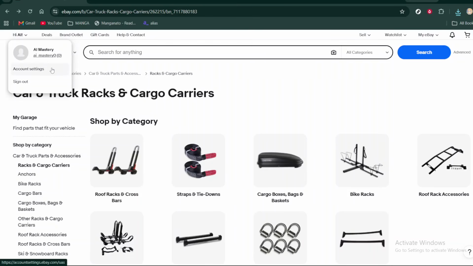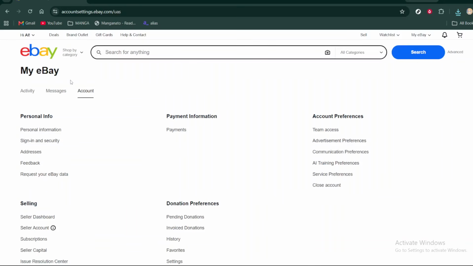Now, you're looking at your main profile page. What we need is the Settings area. Over on the left side of the screen, there's a column with a few options. Look for the one that says Profile Settings and click on it. This is where eBay keeps all the behind-the-scenes account stuff, your personal info, your preferences, and yes, your addresses.